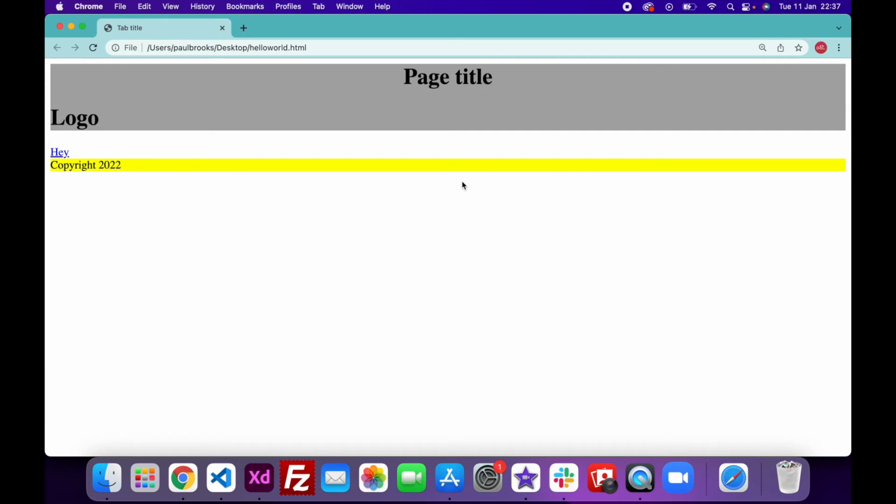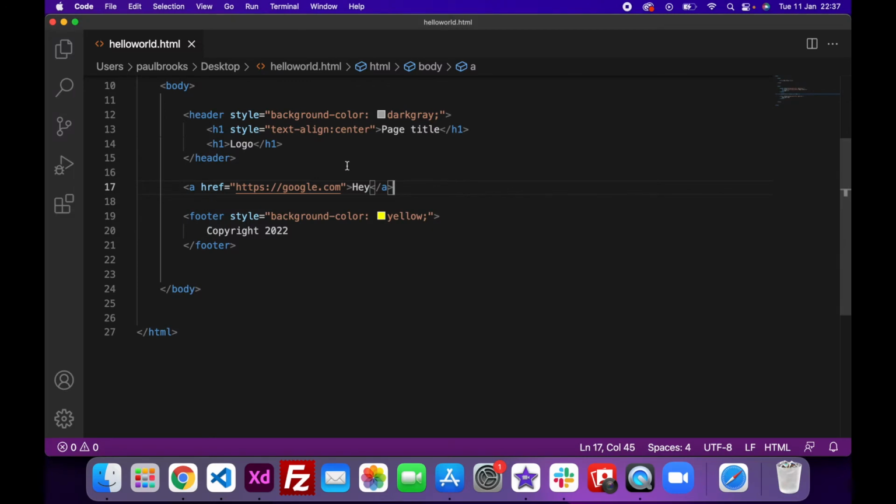I'll refresh it. And what you see is that it has the background gray, but it's left aligned, because if you look at it, the style background color is on the header and the logo's within the header. So that's why it inherits that background color. But the style of the text align center is only applicable to this H1 tag here.